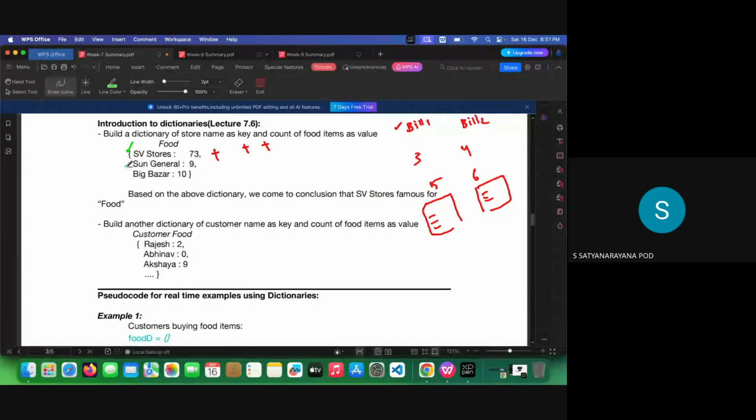In a similar way, for Sun General, all bills have been traversed, and from all the bills they add up the food items of Sun General. How many bills are there for Sun General? The same thing is done for Big Bazaar also. This is what they did. Based on the above dictionary, we can come to the conclusion that SV Stores is famous for food. I hope you understand, because you have 60 or 70 bills, or 30 bills, or 20 bills. We have investigated all the data. So all the data we investigated on the food.